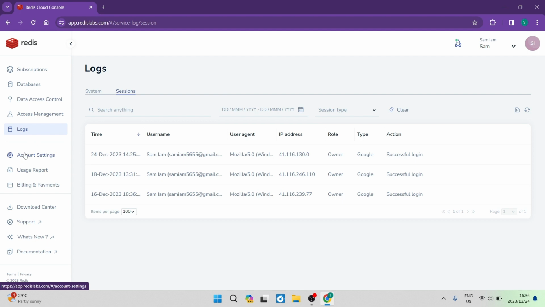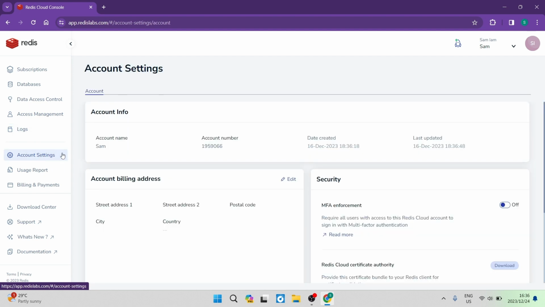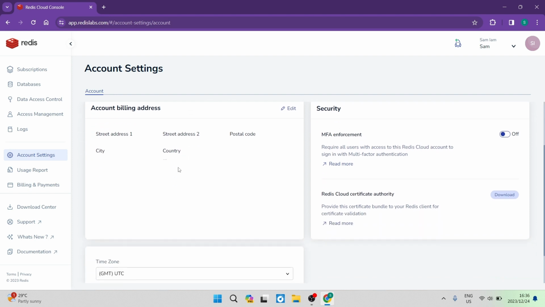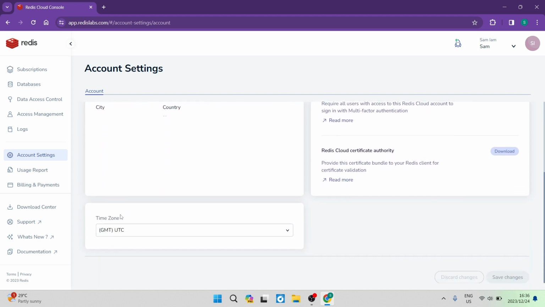On the toolbar on the left hand side, you can access your account settings. Over here you can change your account name, view your account number, see when your account was created and when it was last updated. You also have a billing address over here, some security options which you can change, and of course you can change your time zone as well.